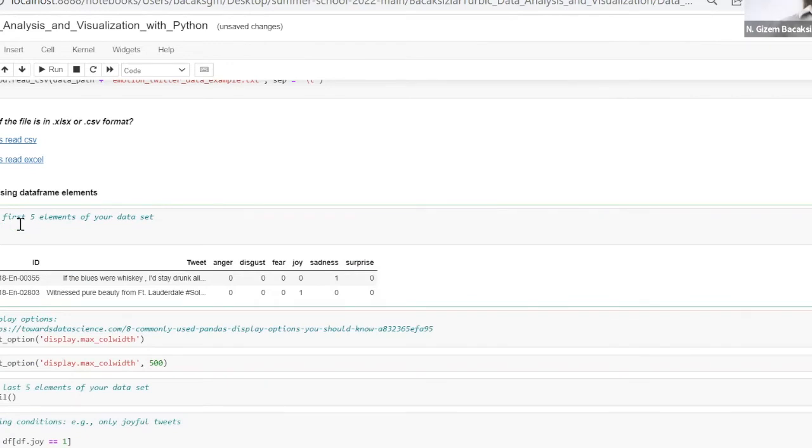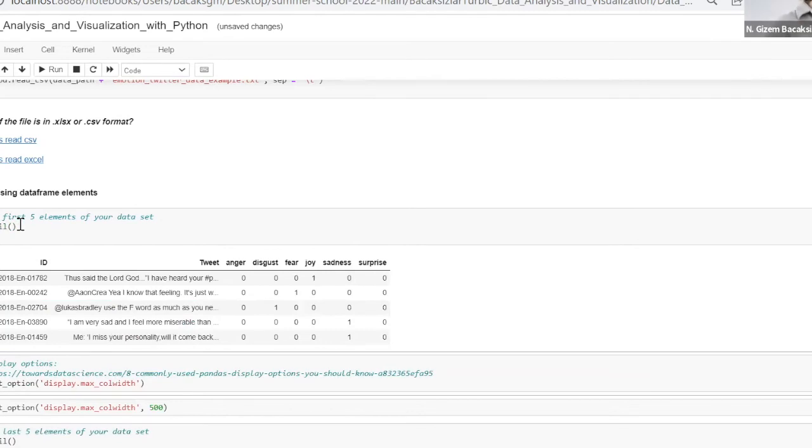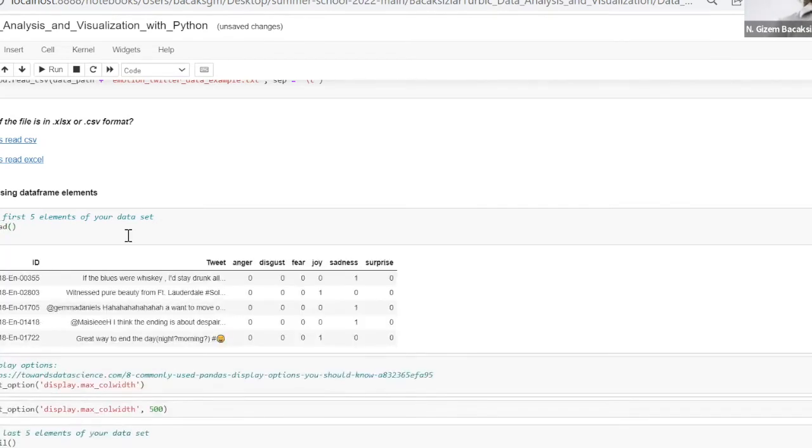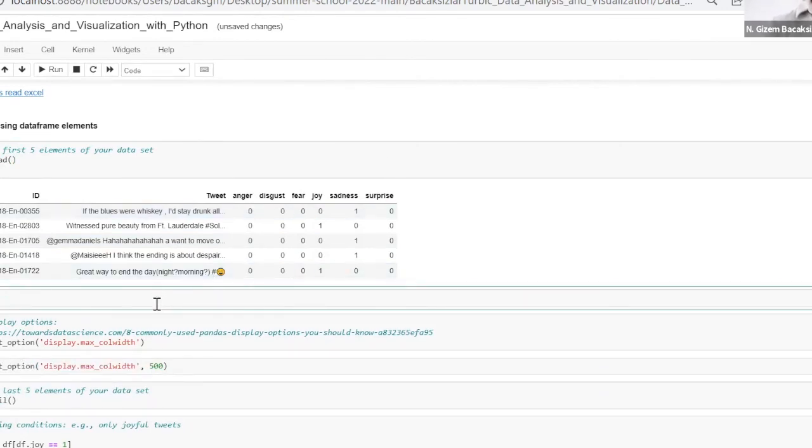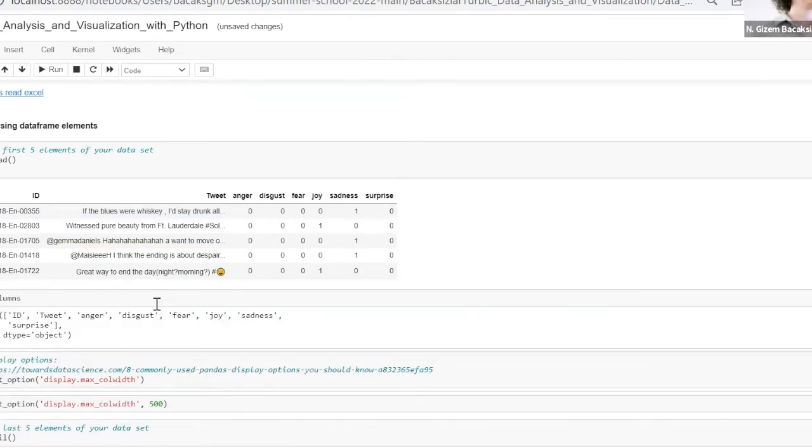Or you would like to see the tail of your data frame, the last 5 elements, you can write df.tail. So look at this. I have in the columns: ID, tweet, and 6 different emotions: anger, disgust, fear, joy, sadness, and surprise. I can also get these column names like this, df.columns.